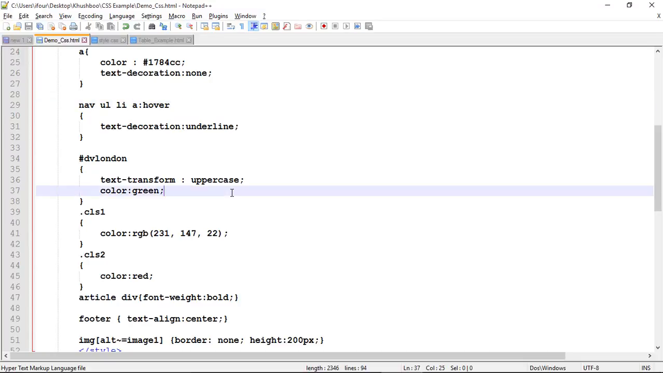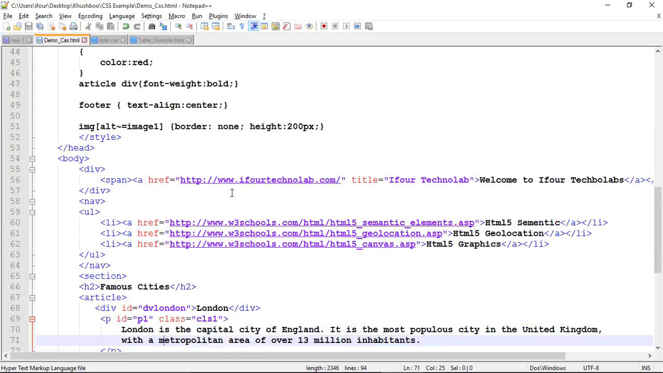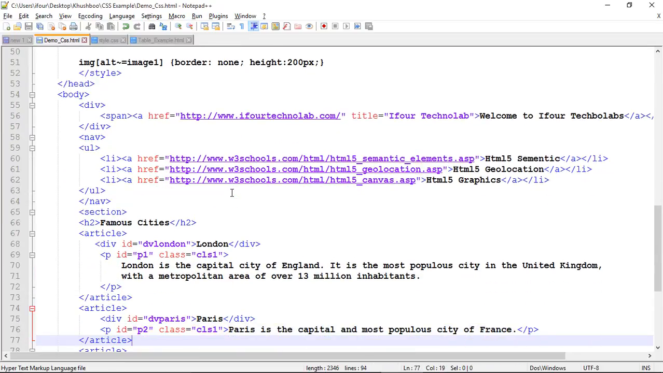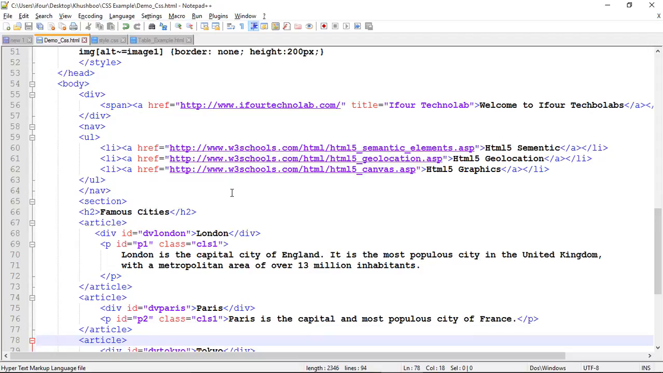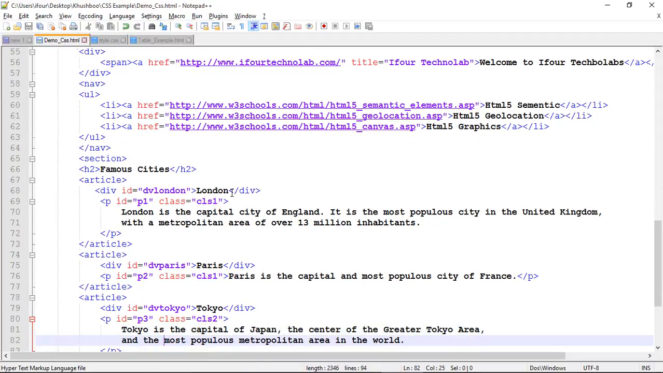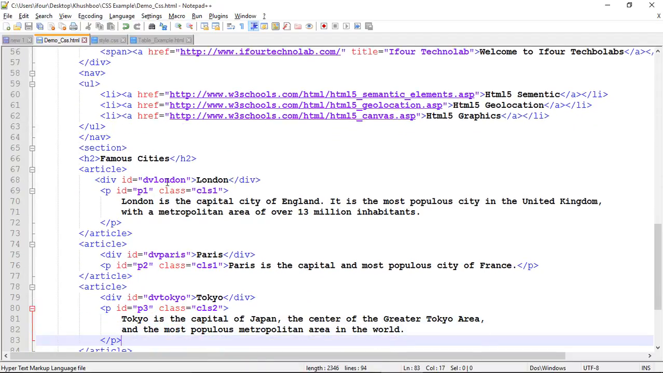Now suppose I want to give a unique CSS style, then what I have to do? You have to just use ID attribute. So here I want to give a different color and uppercase functionality to London div. I gave CSS style on basis of ID. As you can see, I have given ID div London to div of the London.